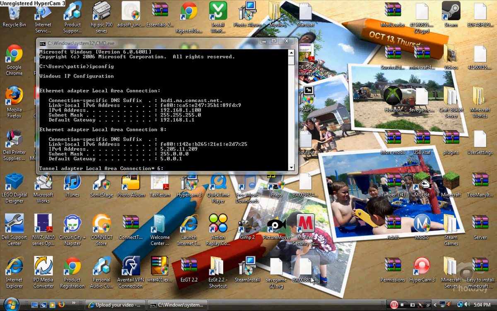Okay, so obviously you guys are back for part 2 to learn how to port forward. Now, in order to do this, you need to take the default gateway code, 192. This is mine, not yours. Yours will be completely different, or it might be the same.